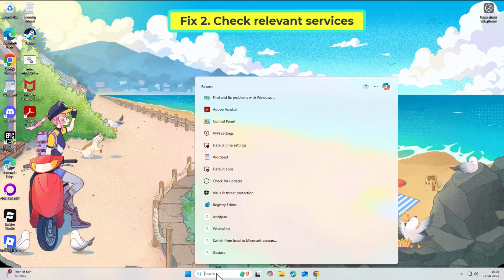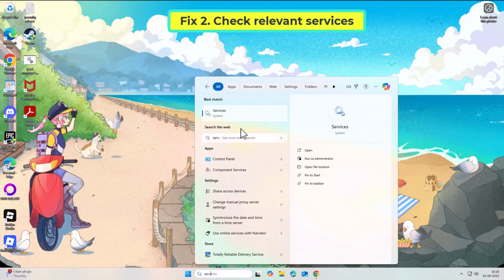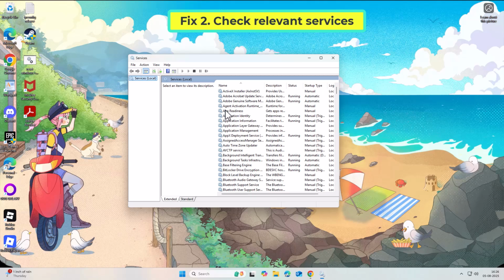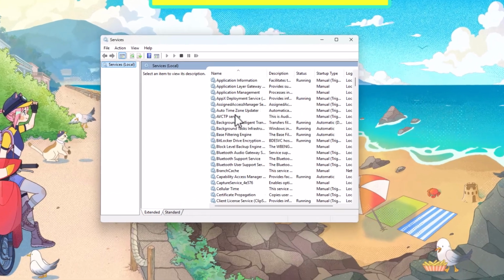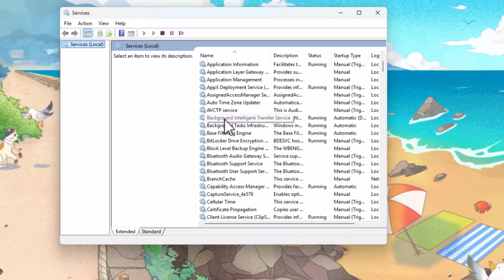Fix 2. Check relevant services. Windows updates require several services to be running in the background for them to install correctly. If they are already running, you can try restarting them instead. Follow these steps.